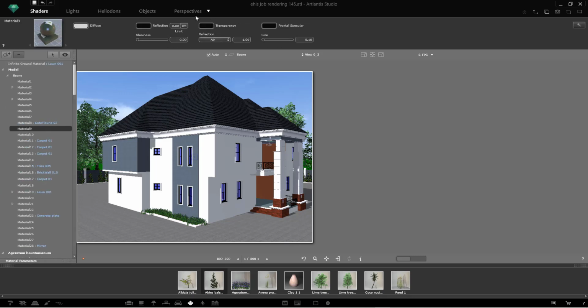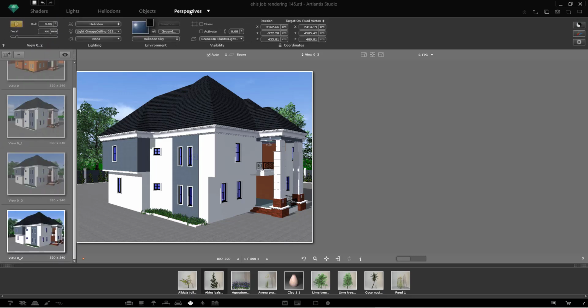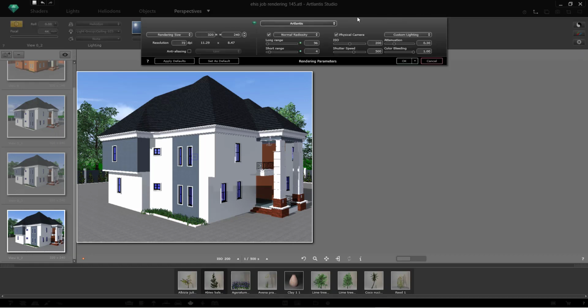Let's assume I want to render this particular one for the purpose of this project. Okay, we'll come to our console.